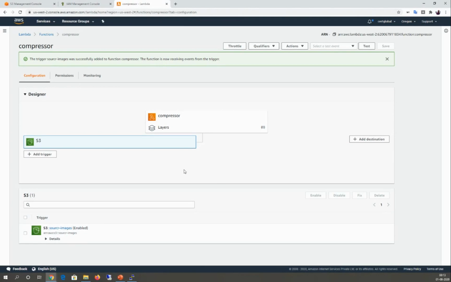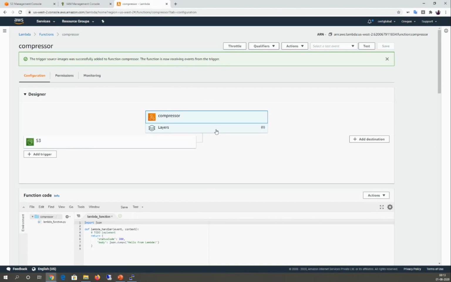Let's see. So it added a trigger there. Okay, so I'm saying that this is the trigger. Trigger is when something happens to my S3 bucket, there needs to be some kind of an action taken. We have not defined that action yet. So that action is now defined in a separate place. So I'll scroll down to the bottom, and then right here, click on compressor.